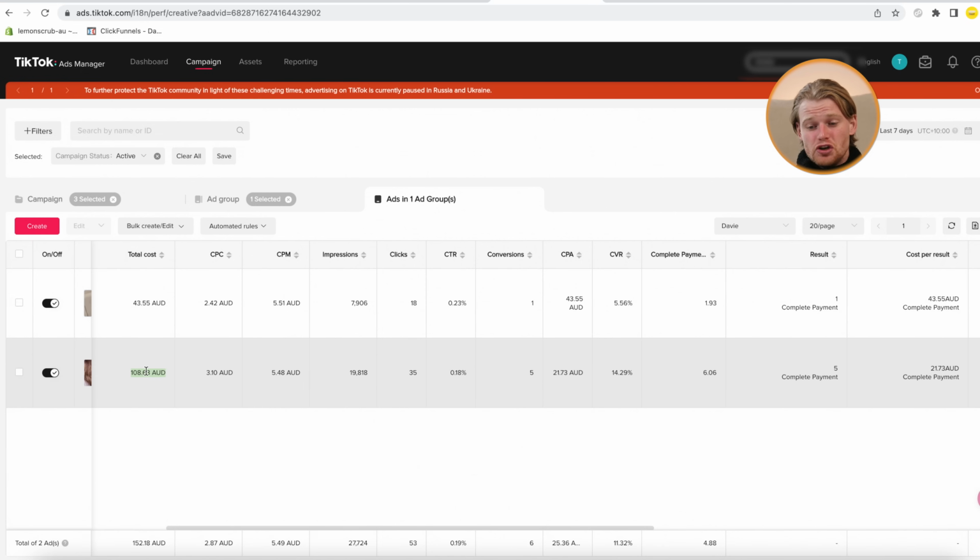You could probably assume that this second creative is better performing than the first creative, which means that you might want to use that creative in other ad groups, or you might want to create new variations of that ad. Remember, TikTok creatives fatigue really quickly. You might want to film an alternative first 3 seconds and upload that in another ad group.